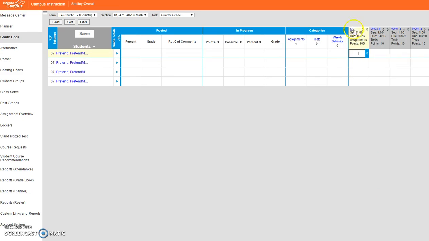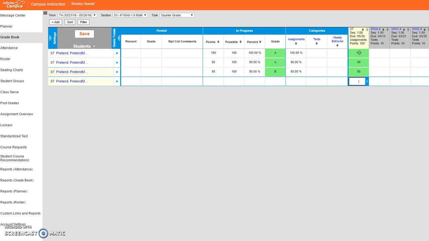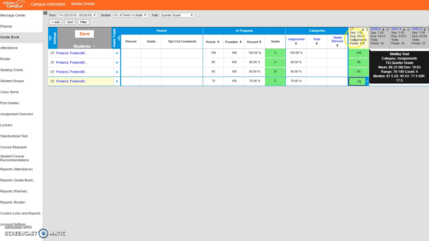And notice now you can see my Shelley Test, and the abbreviation that I gave it, ST, is there. When I hover over my abbreviation, you see my Shelley Test. It tells me how many points it's worth, and what category it's in. And then I can go ahead and add the student scores by merely clicking in the fields and marking it down. So that's one way of creating and scoring the assignment.